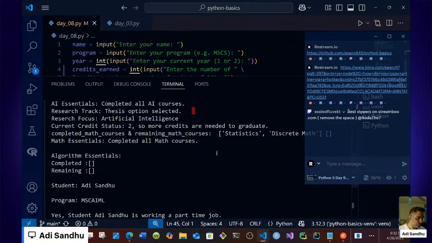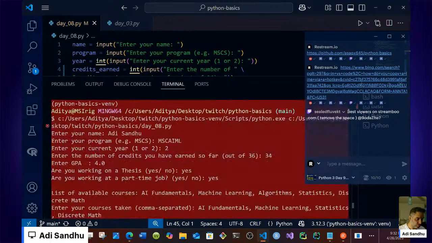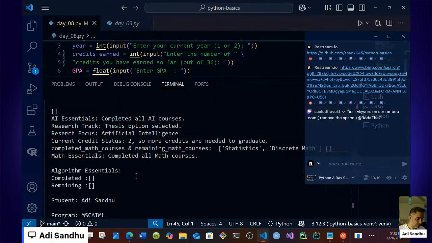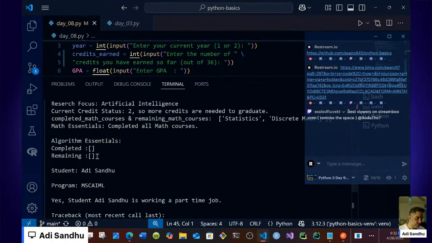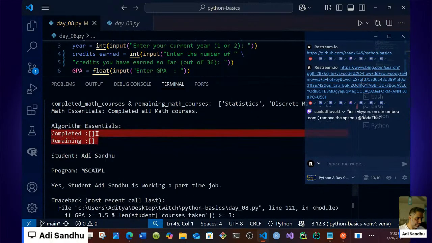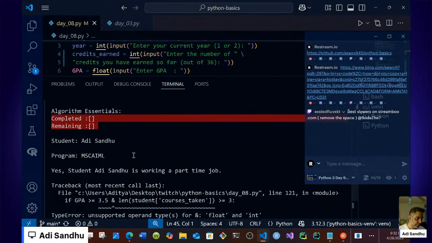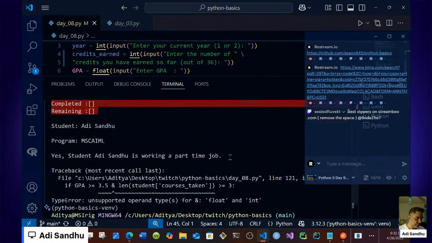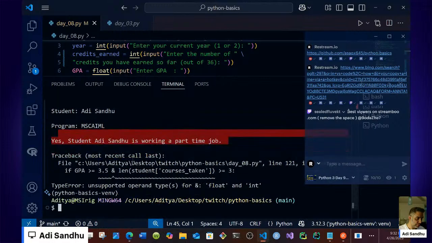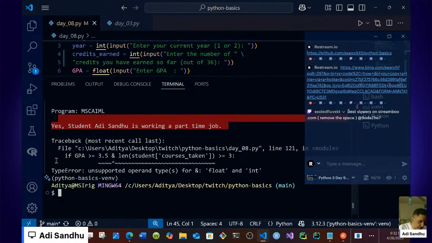Completed math courses are this, and completed and remaining, that prints everything out. So you have 2 completed and you have 0 remaining. So it says all your math courses are completed. Same thing with your algorithm essentials. You're completed and remaining, so you've done all of them. So this needs to be fixed a little bit. Gives you all your program stuff. It says that you are working a part-time job. And at the very end, it says that there was a problem over here in this logic, right?